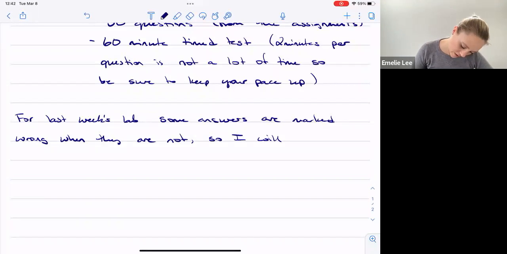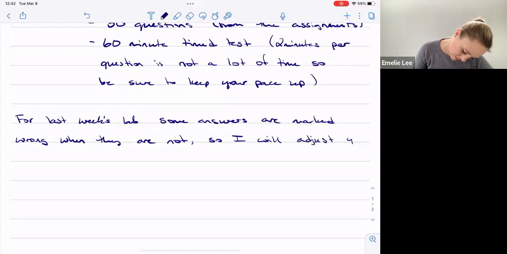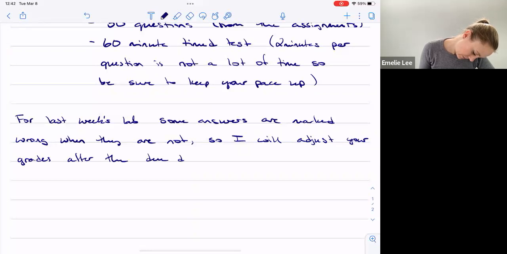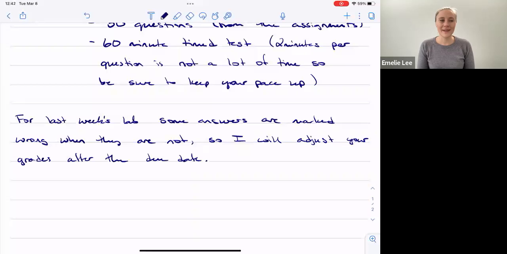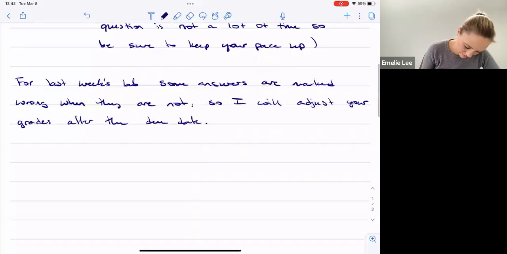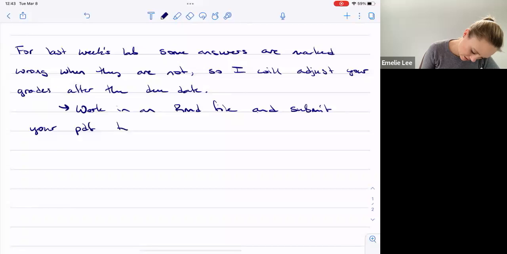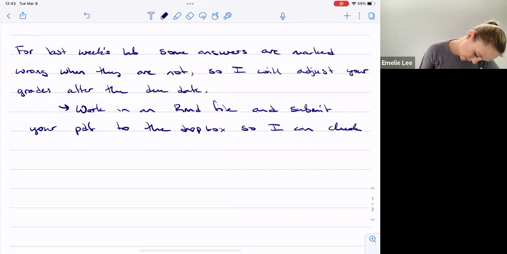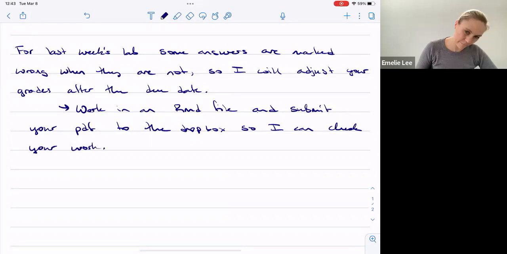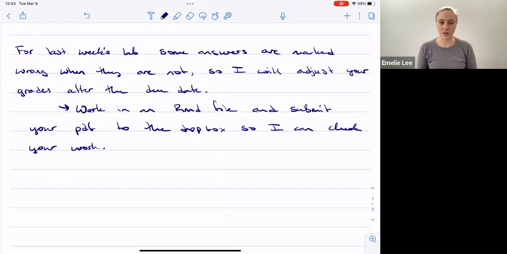Some answers are marked wrong when they are not. So I will adjust your grades after the due date. Okay, and so I want you to submit your work in an RMD file and submit your PDF to the Dropbox so I can check your work. So if what you did looks reasonable, then I can give you those marks and I can adjust them after the fact.